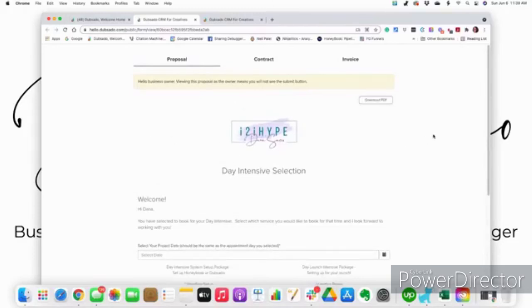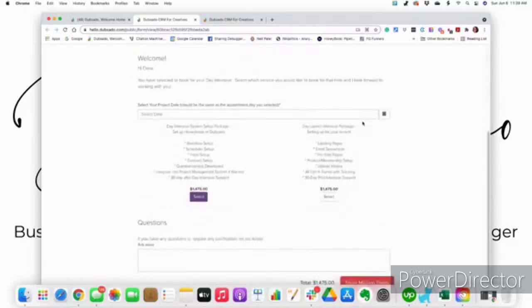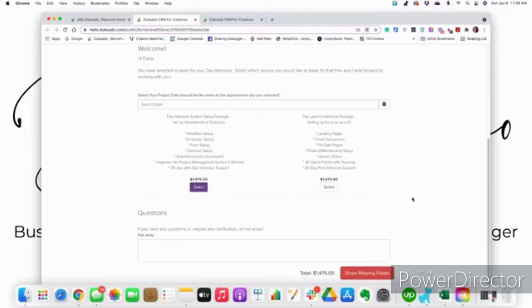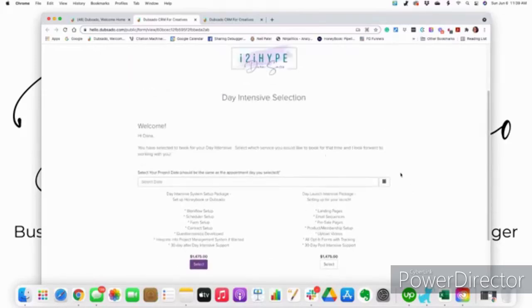This is what it looks like on their system. And again, you can have it completely customized. I would take out the project date. The only reason why is because if I was to redo this for my own system right now, what I would actually do is have them go ahead and pick their package. If I was to do this for a VIP day right now, I would have them pick their package.